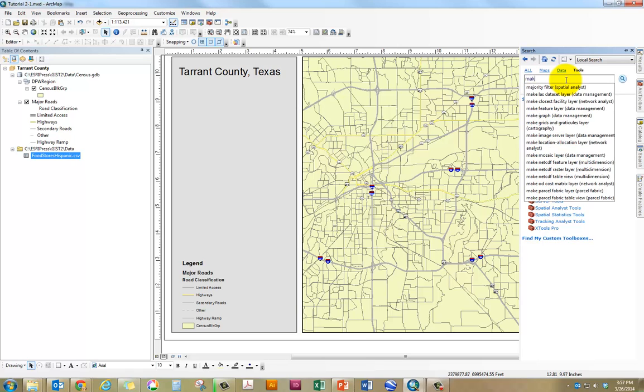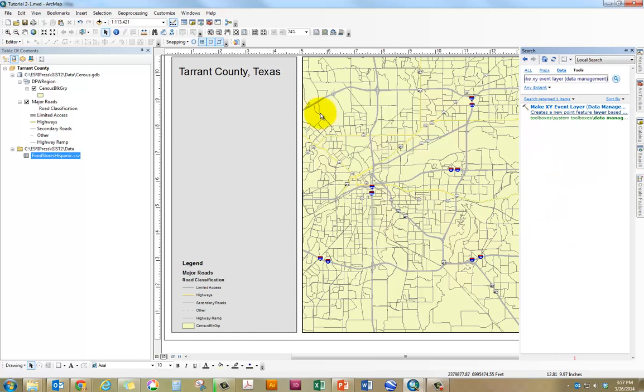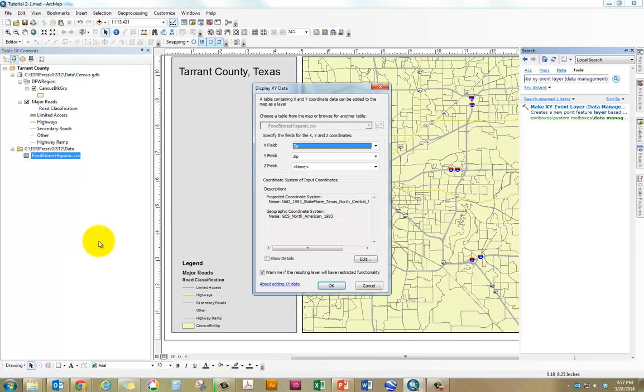make XY event layer. Or you can just right click on this and click on display XY data. Well, it's the same thing. So once you do that, essentially you are saying X field is longitude and Y field is latitude, and then there is no Z field.